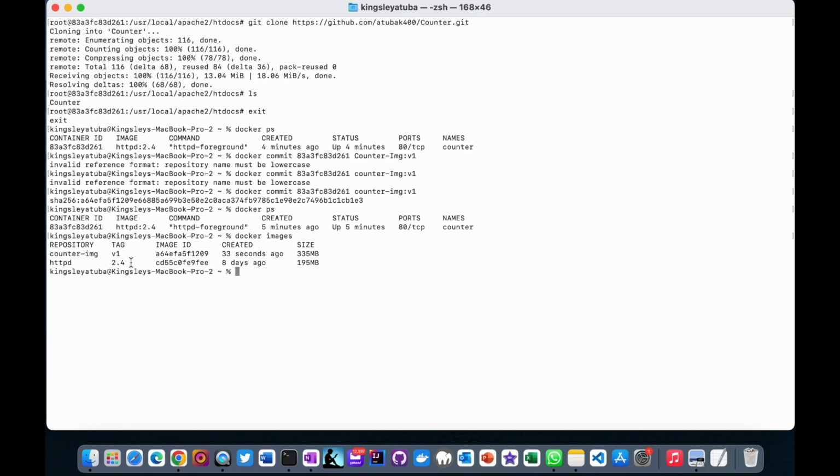Another thing you should notice is that our image is very large, 335 megabytes, while the original image is 195. So let's try to reduce that size. Let's get into that container, the counter container we used in building our image.